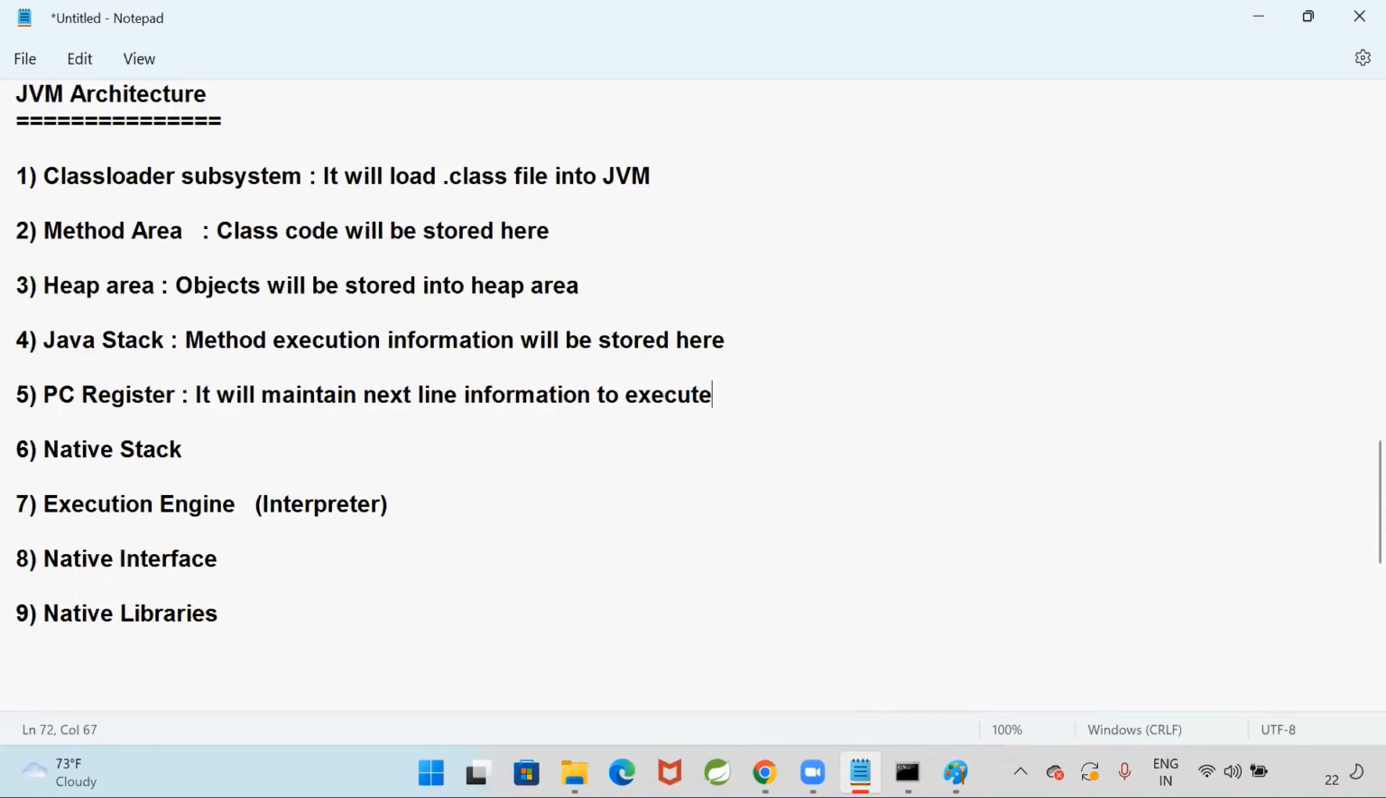It is a register. Which line is executing currently? After this line is completed, which line should execute next? After that, which line should execute next? That information will be available in the PC register.